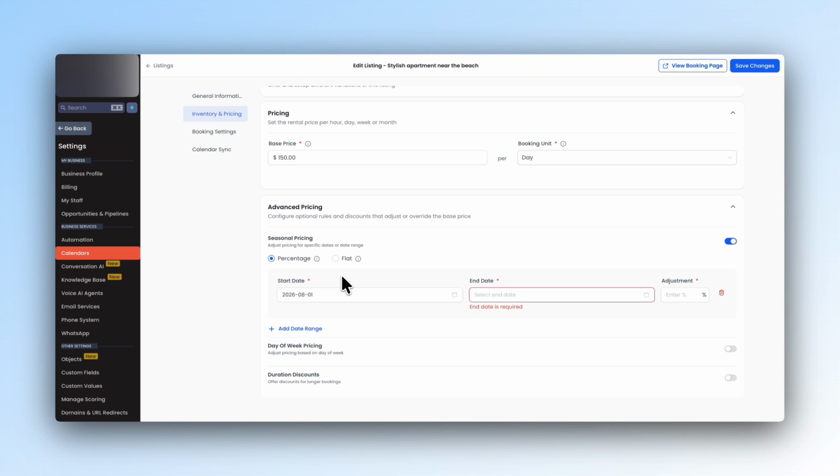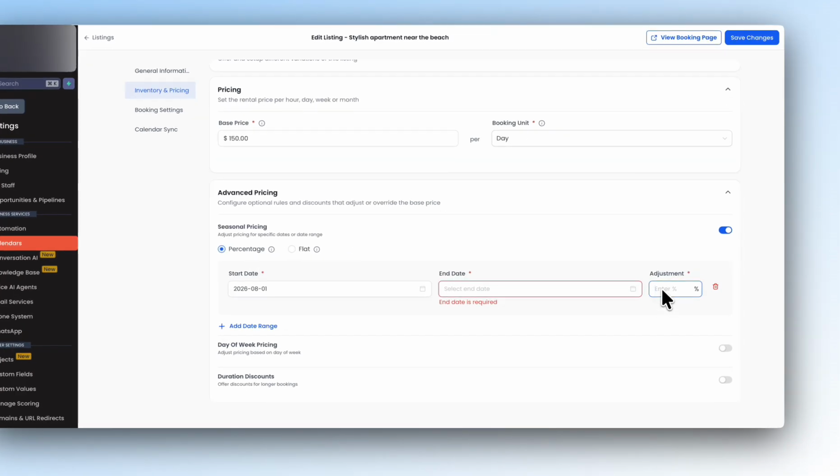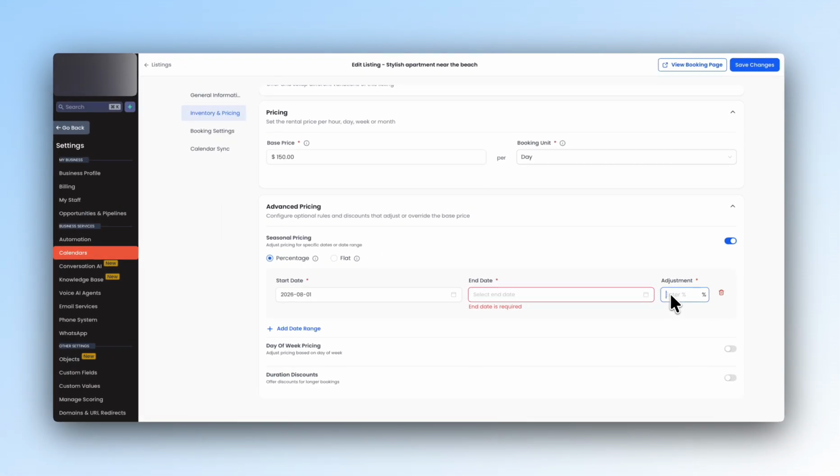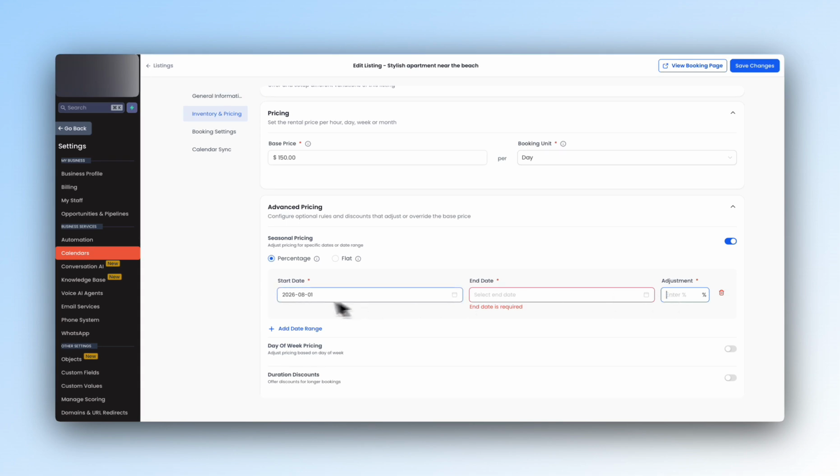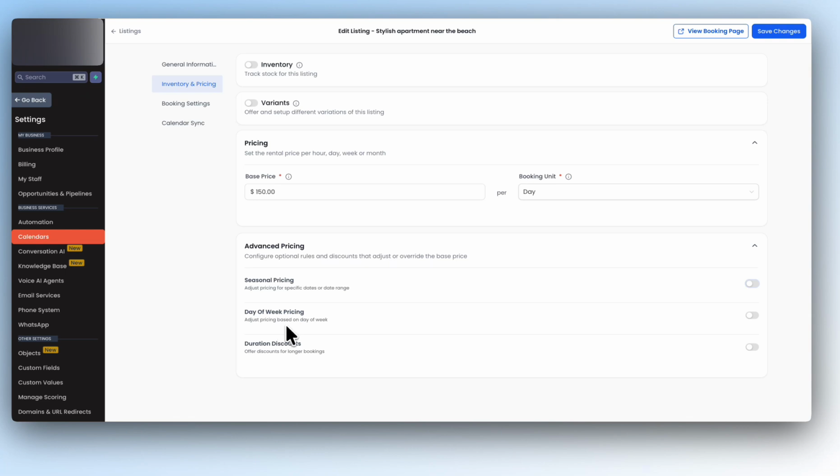So you can say, for example, in August it's high season, so I want to add X amount above the normal price. You can do it in percentage or in flat, and then you just add it here and it gets automatically added to the price if someone tries to book within that time frame. So the next thing is day of the week pricing.